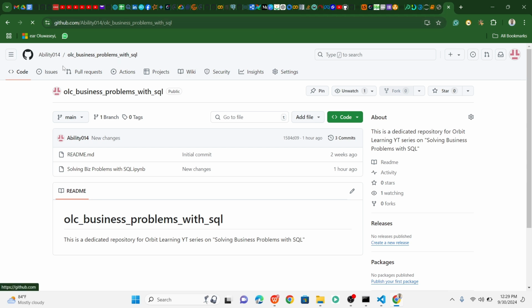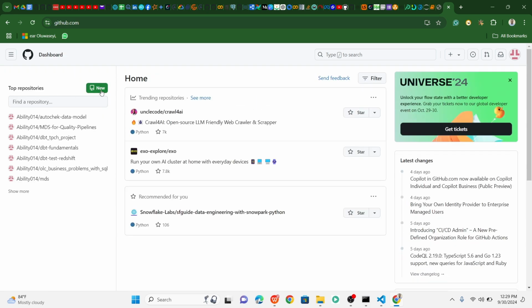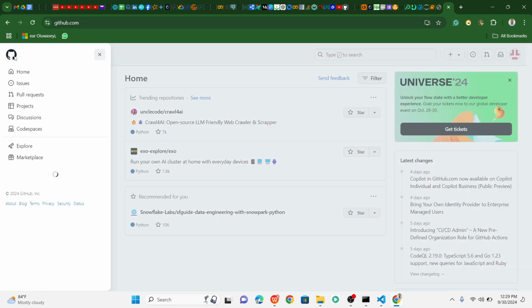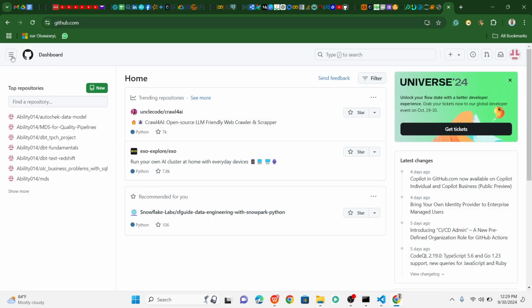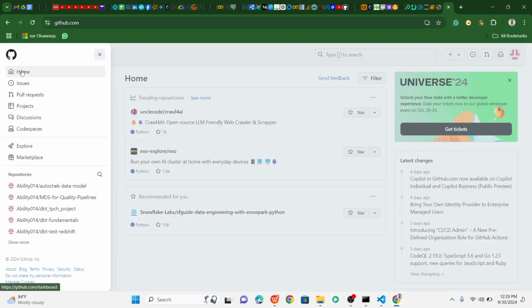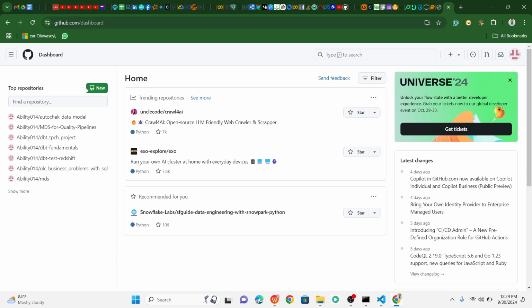and when you open your GitHub, you probably have something like this showing. If you don't have GitHub, go and register for GitHub, and when you're signed in, just go to home. Maybe you have something like this. These are the top repositories that I have. So let's click on new to create a new repository.